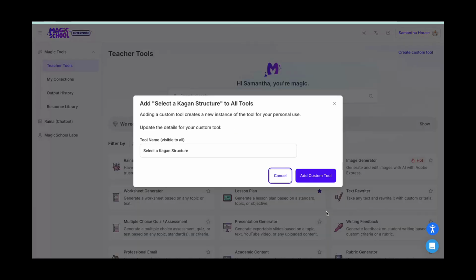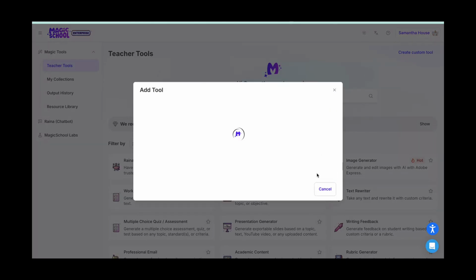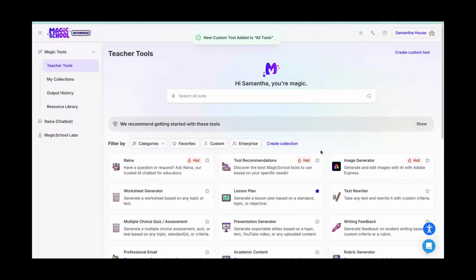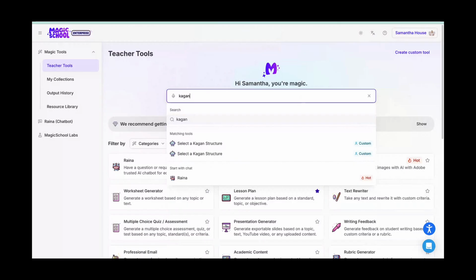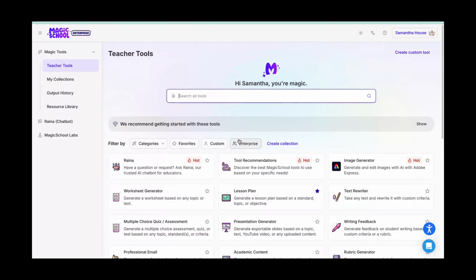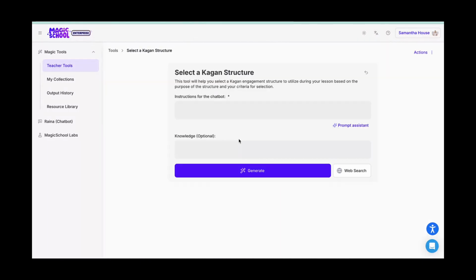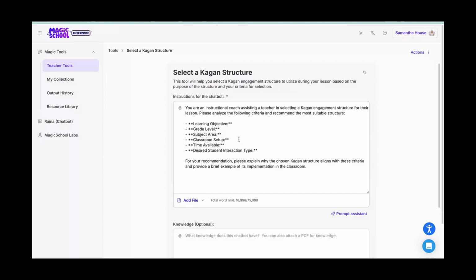and then MagicSchool will ask you if you want to add the tool called Select a Kagan Structure, and so you'll choose Add Custom Tool. Once you do that, you can search the Select a Kagan Structure tool, and it's going to tell you what the instructions are for the custom chatbot.